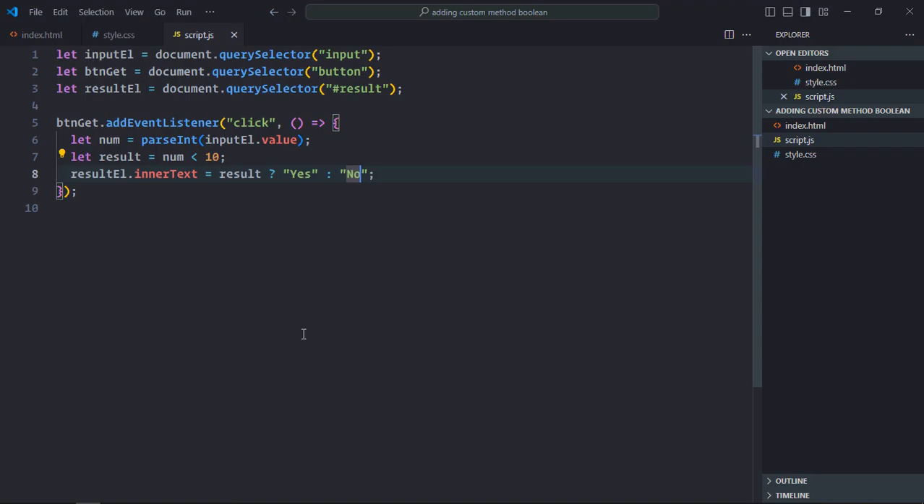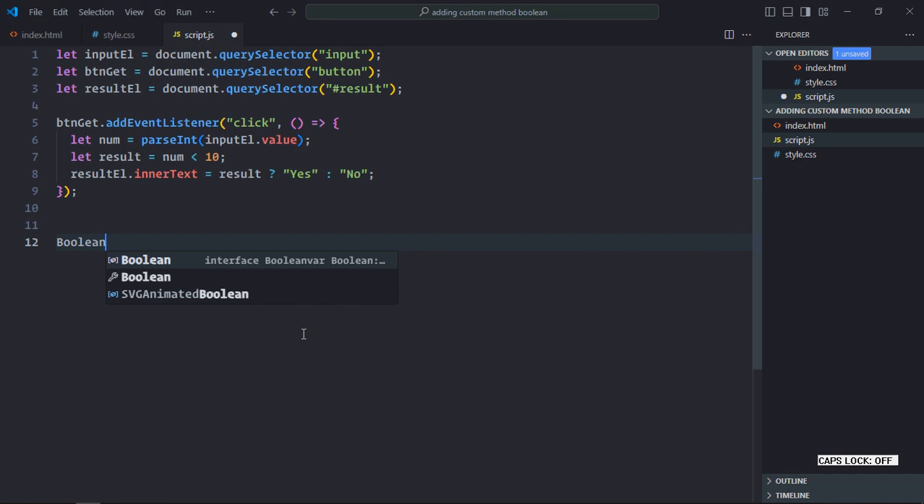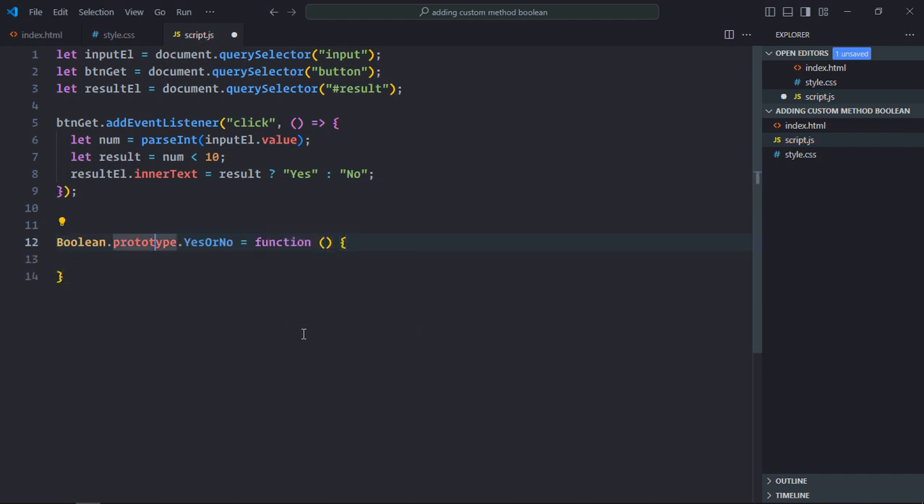Now you might find this logic a pretty straightforward and a very small solution for your problem. But generally what I do, I'll show it to you. I'll just select this Boolean object and there's a property prototype. So I'll create a function, yesOrNo, like this. So basically this is a property, yesOrNo, in the prototype, and we're assigning a function to it.